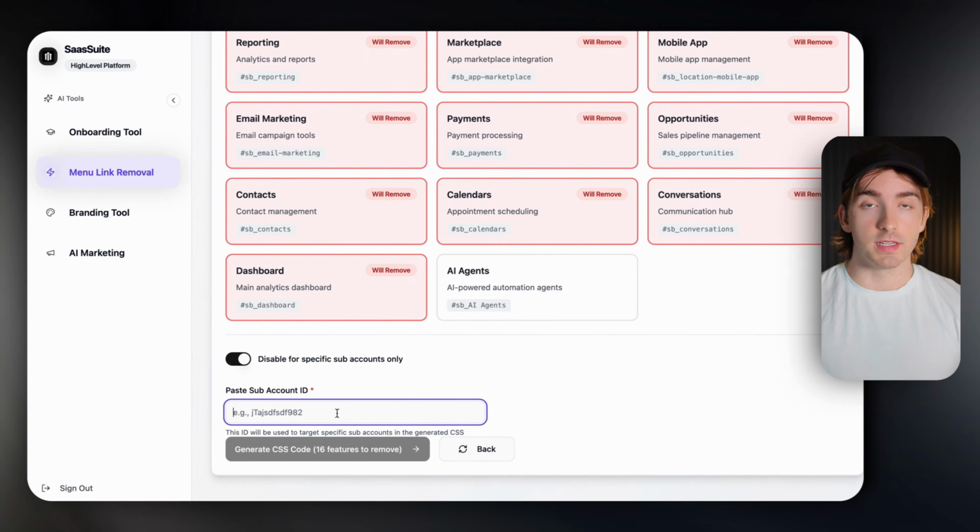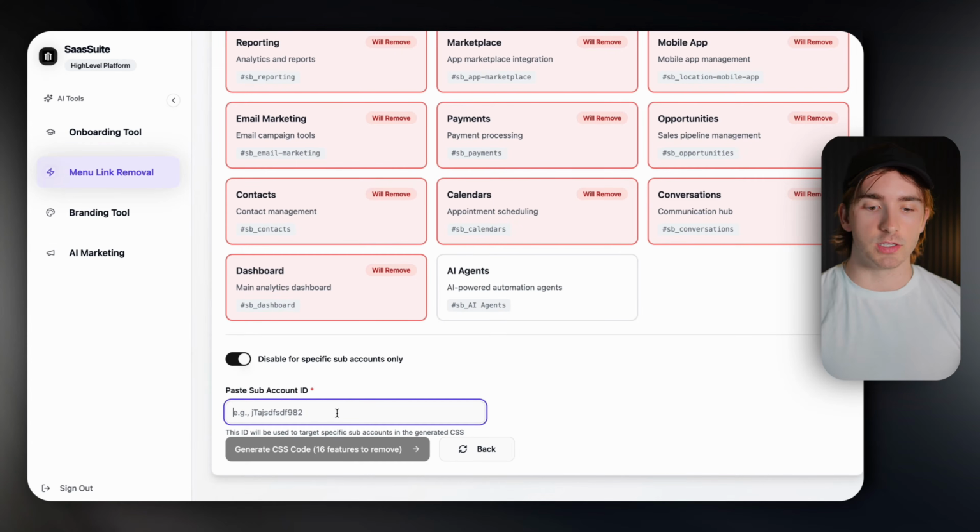Now, if you have an agency where the only thing you're really selling is the AI agents to everyone, including your own sub account, then you can skip this step. But I would recommend putting in the sub account ID for the actual sub account that you're going to be selling this to. Chances are you're not going to be onboarding 50 people all at the same time. So as people come in, just make this code manually for them.